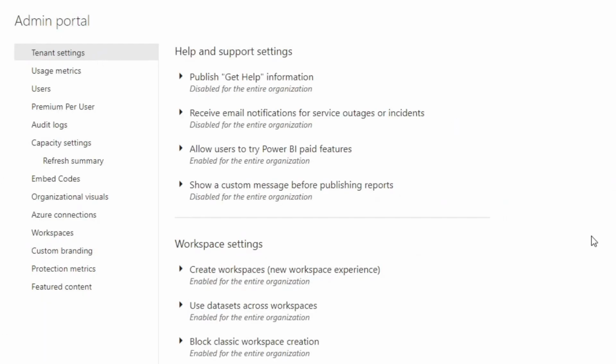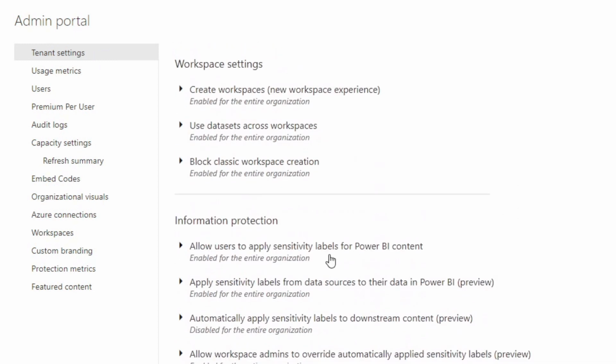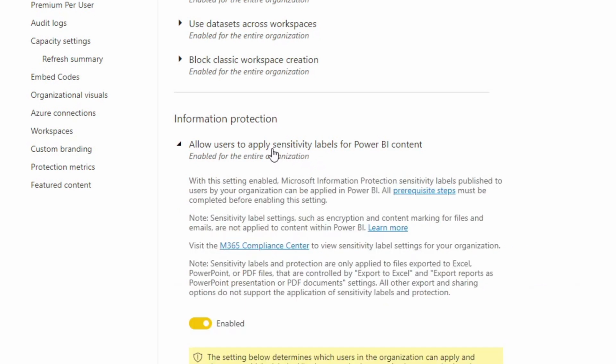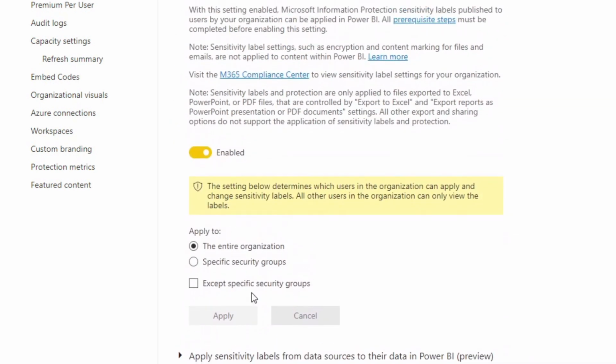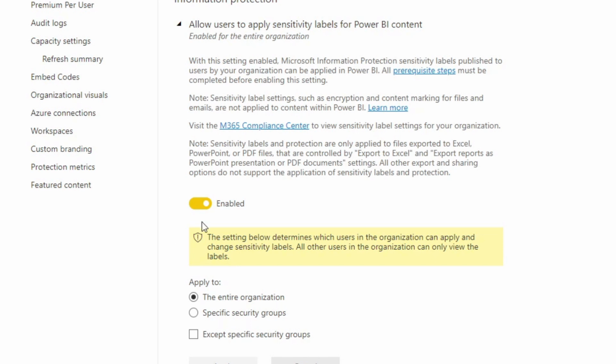Under tenant settings, you want to go to information protection, and you want to make sure that at least this one, allow users to apply sensitivity labels for Power BI content, is enabled. There are other options here that you can enable, but we won't go through them right now. You just need to make sure that this is enabled.